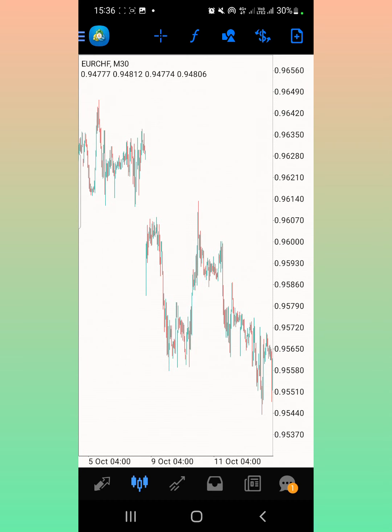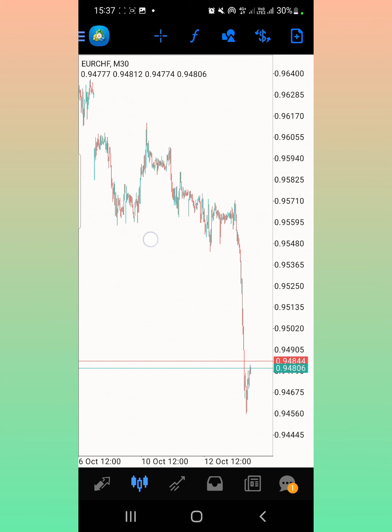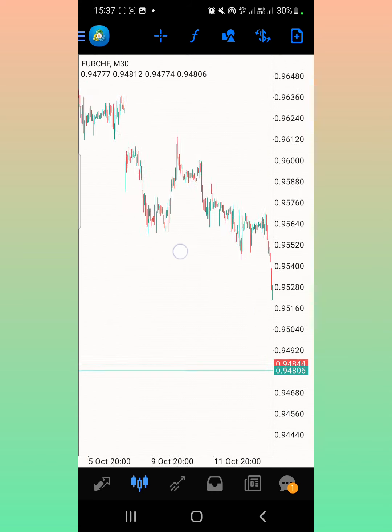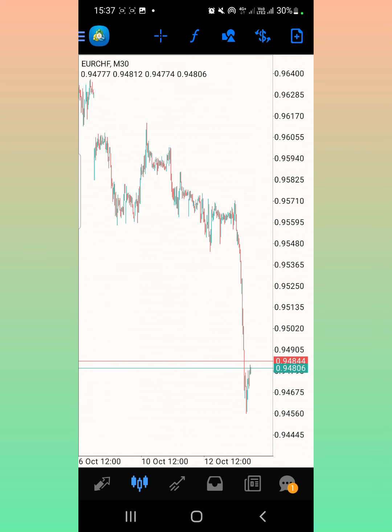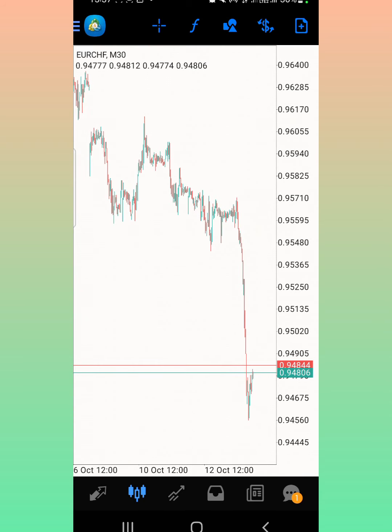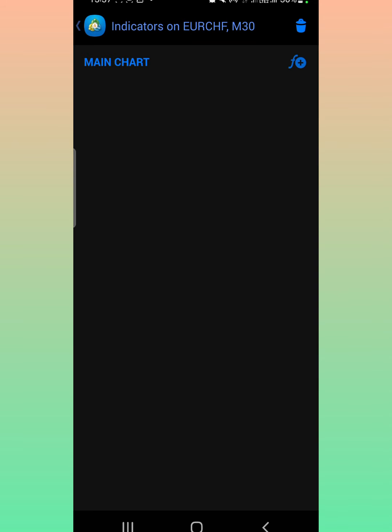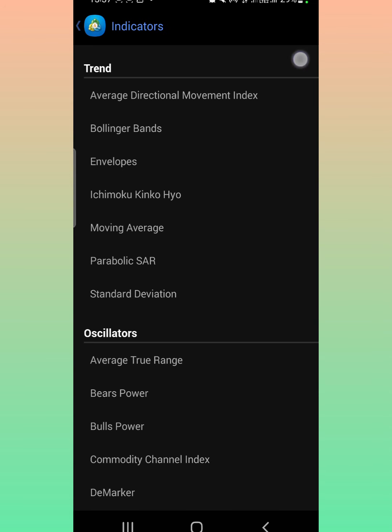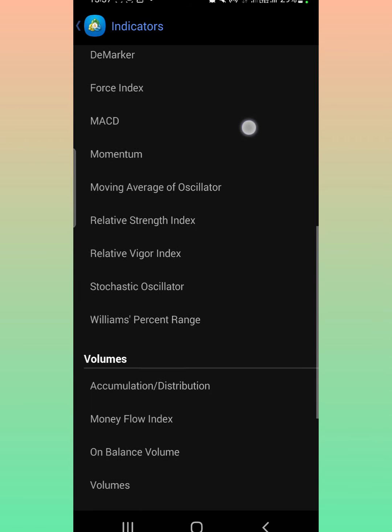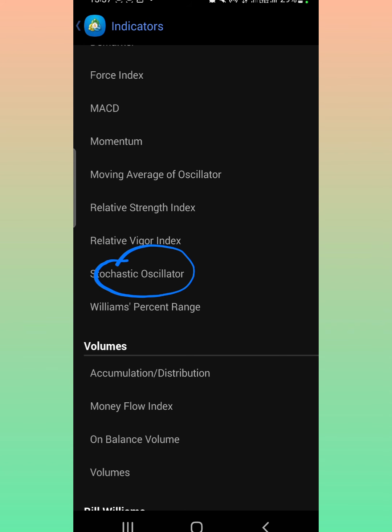Let's start adding our settings today inside our MT4 platform. Make sure you do the right things as I'm about to show you. Don't change anything. All right. We're going to start with clicking F sign right here. Then we're going to look for the stochastic oscillator. Click main chart. Click right here. Boom. Scroll down. Here is the stochastic oscillator.